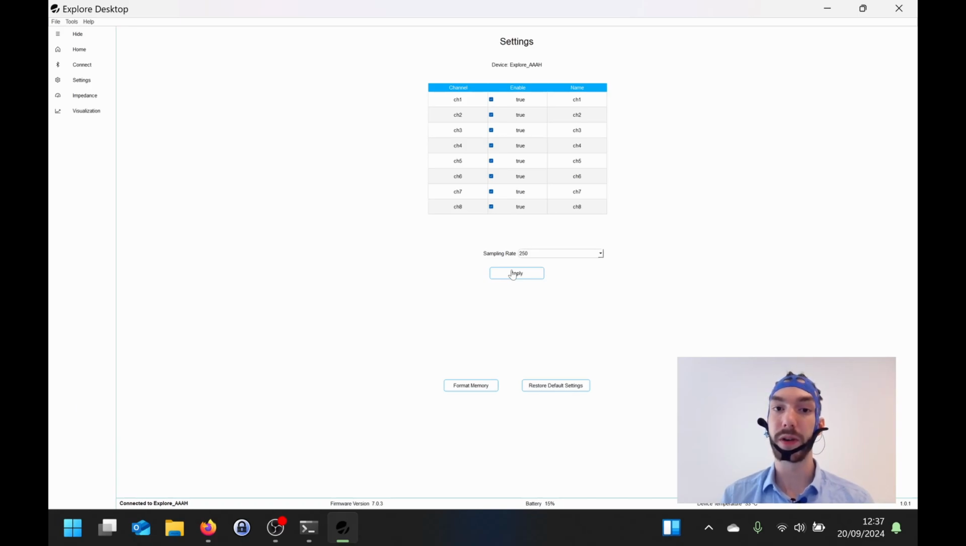You will then move on to the settings page. Here you can see how many channels you have connected. Right now I'm using an 8-channel device, but you can also select a 16 or 32 channel device. You can enable or disable channels to say whether they should record or not. You can of course change your name by typing in or selecting from the drop-down list.